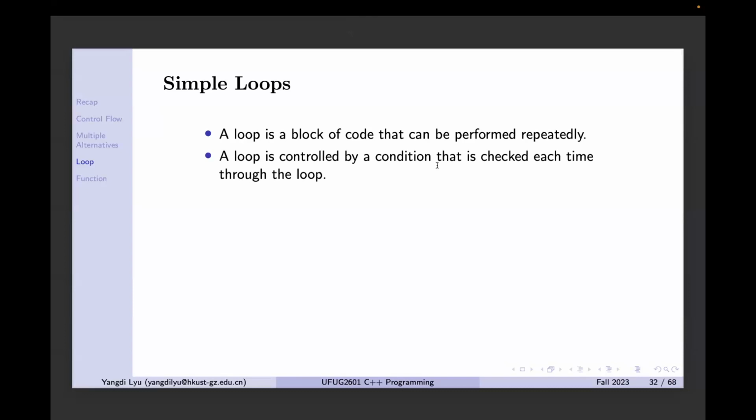And how can we define a loop? We say it's controlled by a condition, similar to a branch. It's controlled by a condition that is checked every time we go through the loop. And we will first learn what this means in the while loop.